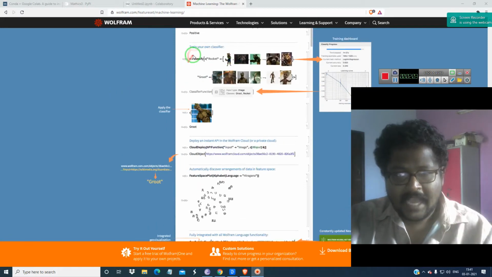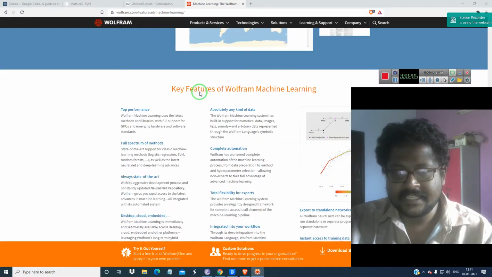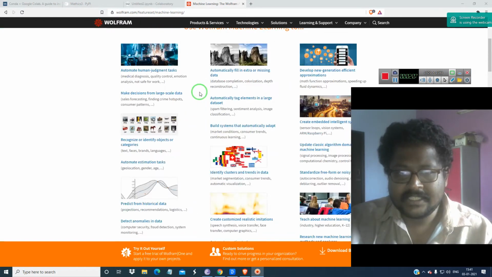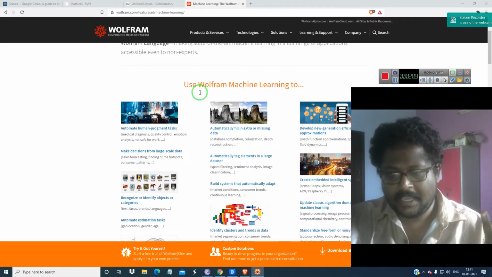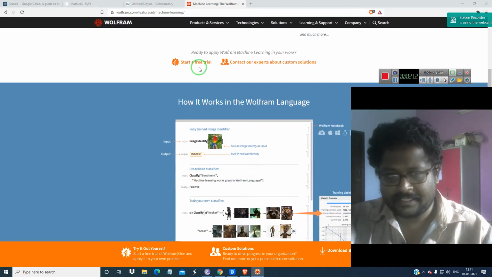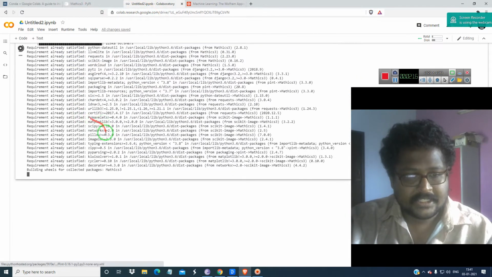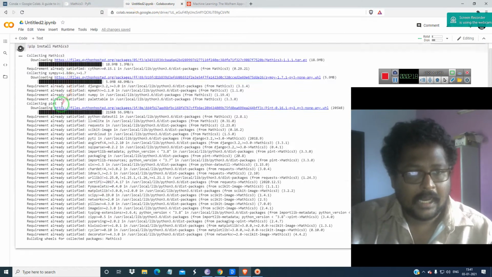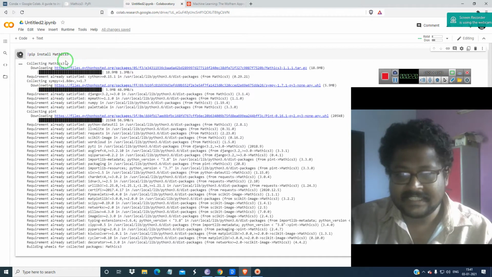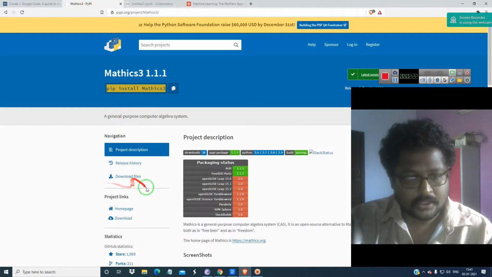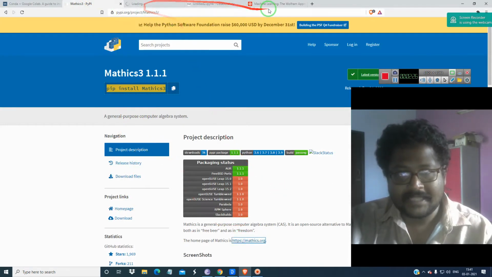As you can see, you can classify these images within a single line of code, and do all these things. Or you can use it for 15 days as a trial. But now we are going to install this. So it is installing all the packages. Mathics 3 is nothing but an open source Mathematica which is being built. So you can use Mathematica for free.